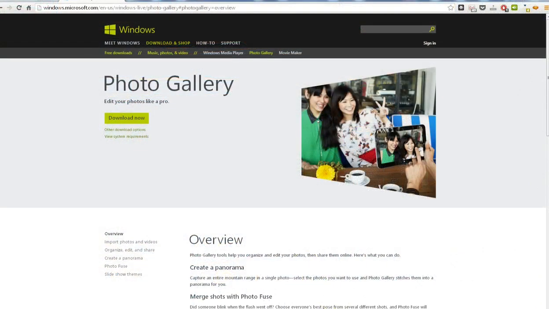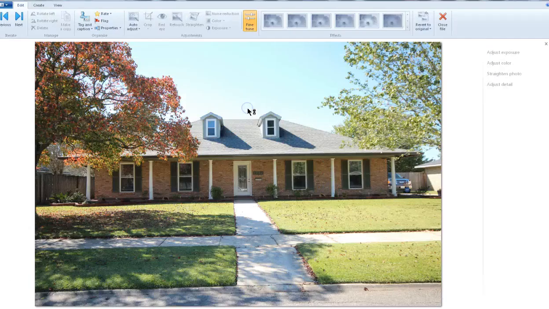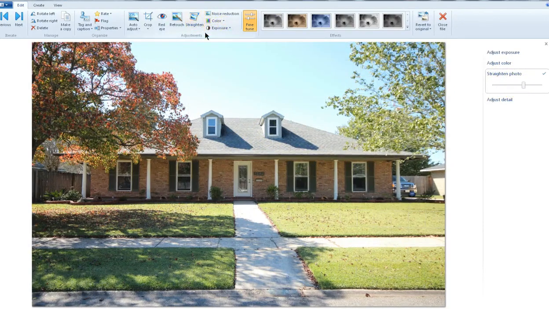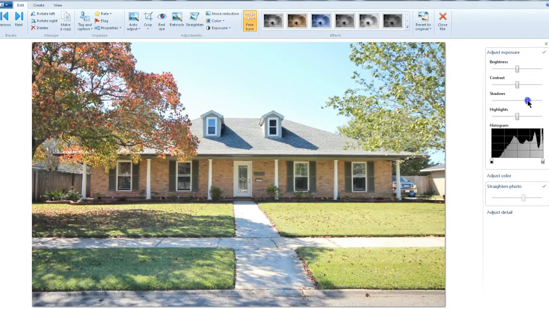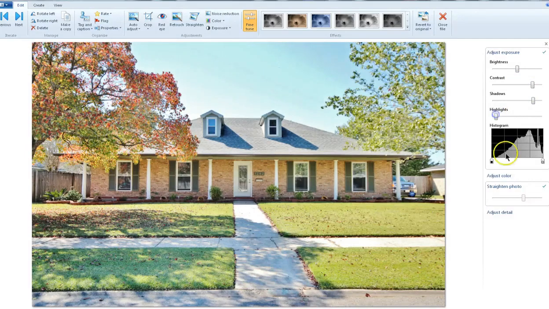I have it pulled up with some of the photos that I took of a home for a pre-listing appraisal. Let me go over straightening photos first. This is a crooked photo. Sometimes that happens to all of us. If I go over here to straighten, I can try that right here, and it will pretty much make it correct. If I want to lighten the photo a little bit, I can add a little contrast. That's too much. I can take the highlights out. You can see all the things you can do with this particular tool.